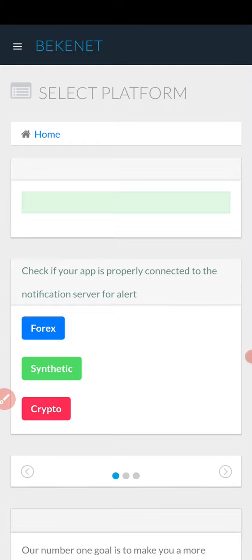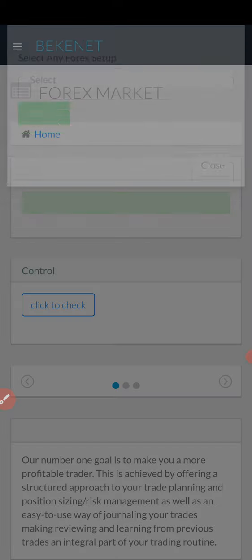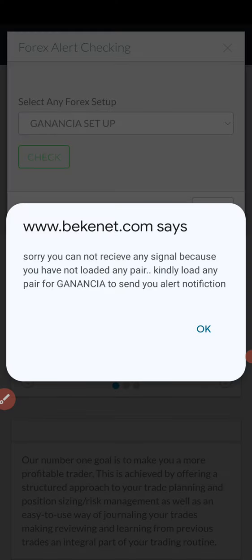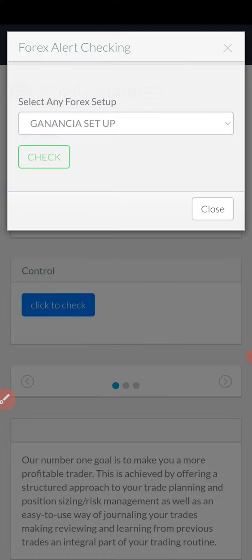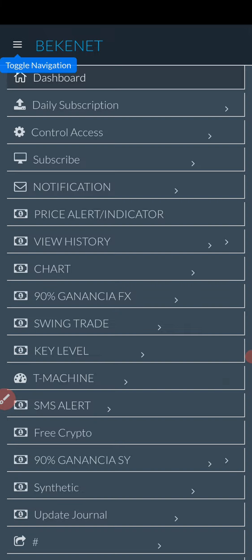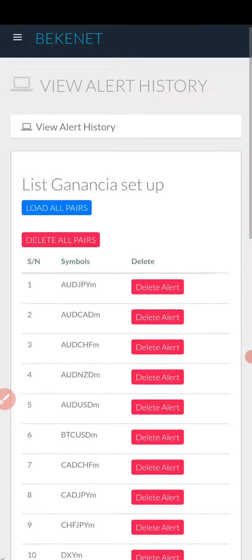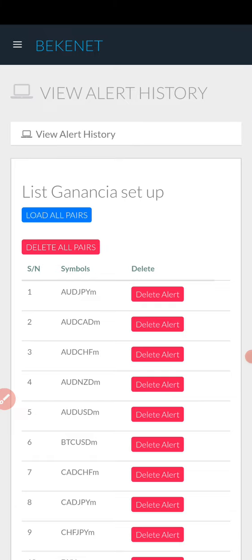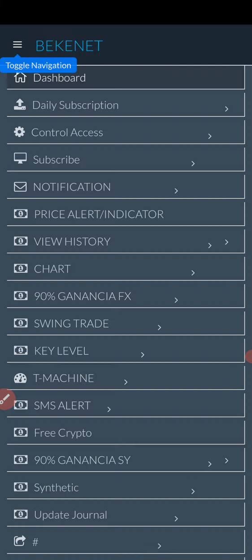It's as simple as that, the same thing with forex, the same thing with synthetic. So let me check my Ganesha setup to see if I'm actually connected. As you can see, you cannot receive any signal because you have not loaded any pair. Let me go back and see. Let me see if it's true. I have loaded, so all I need to do is reload it again. Once I reload it, I will go and check again, maybe later, but that is how you check if your connection is ready.